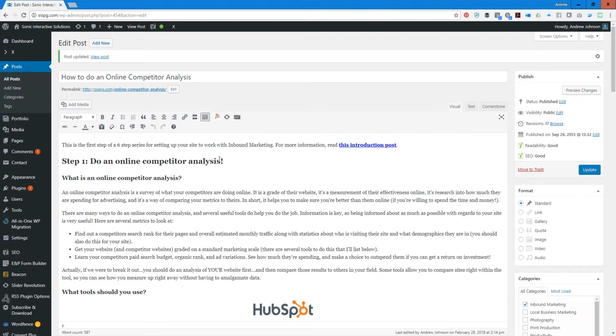word, because you could be talking about single cell analysis, or you could be talking about analysis of algorithms, or you could be talking about analysis of dirt. So it doesn't really make any sense when we're talking about an online competitor analysis. That is more of a long tail set of keywords. It makes more sense. So what this post is about is how to do an online competitor analysis, but the long tail keyword probably would be online competitor analysis. That's what we're kind of going for in terms of optimizing this page.